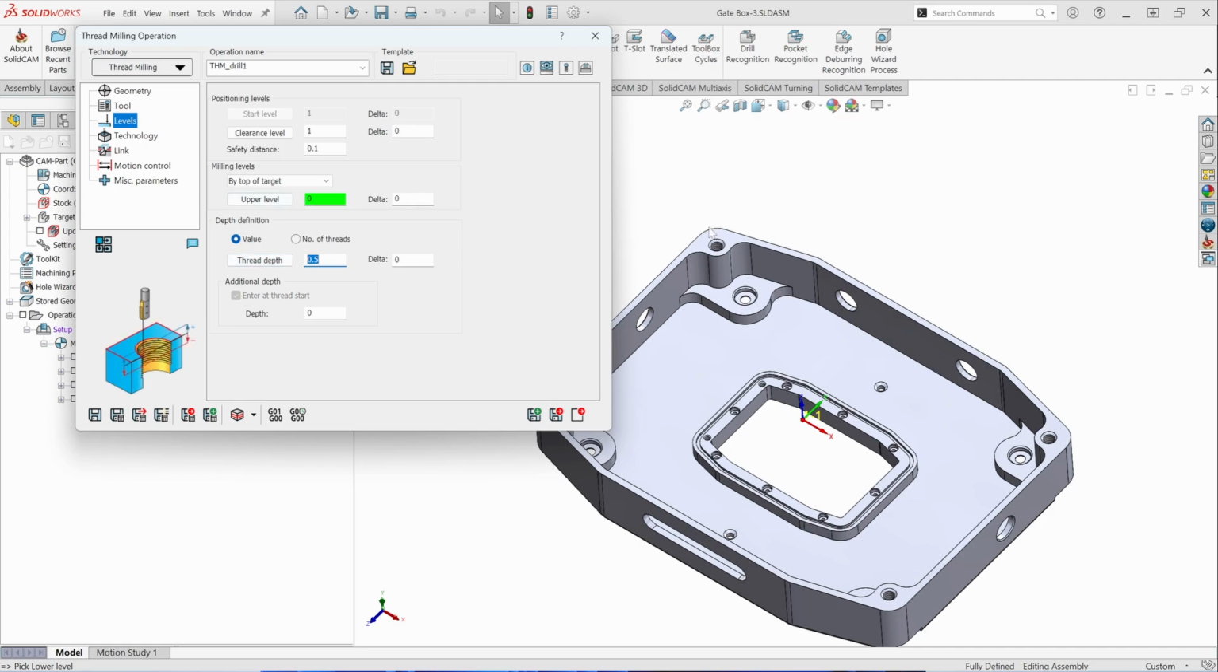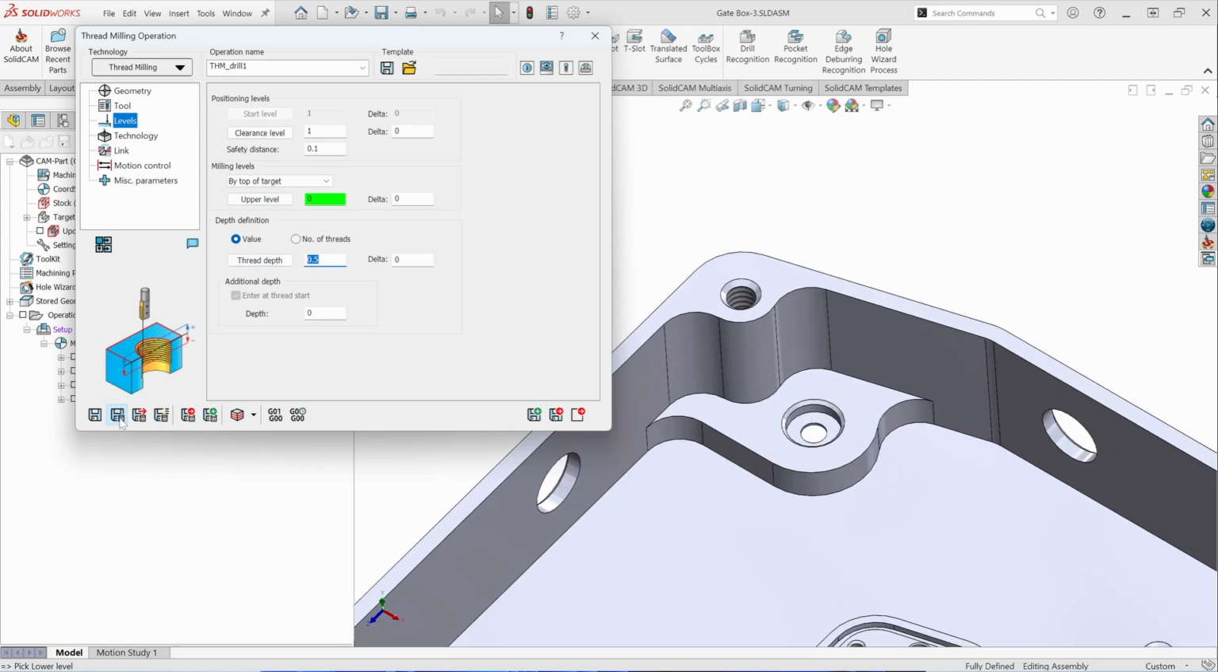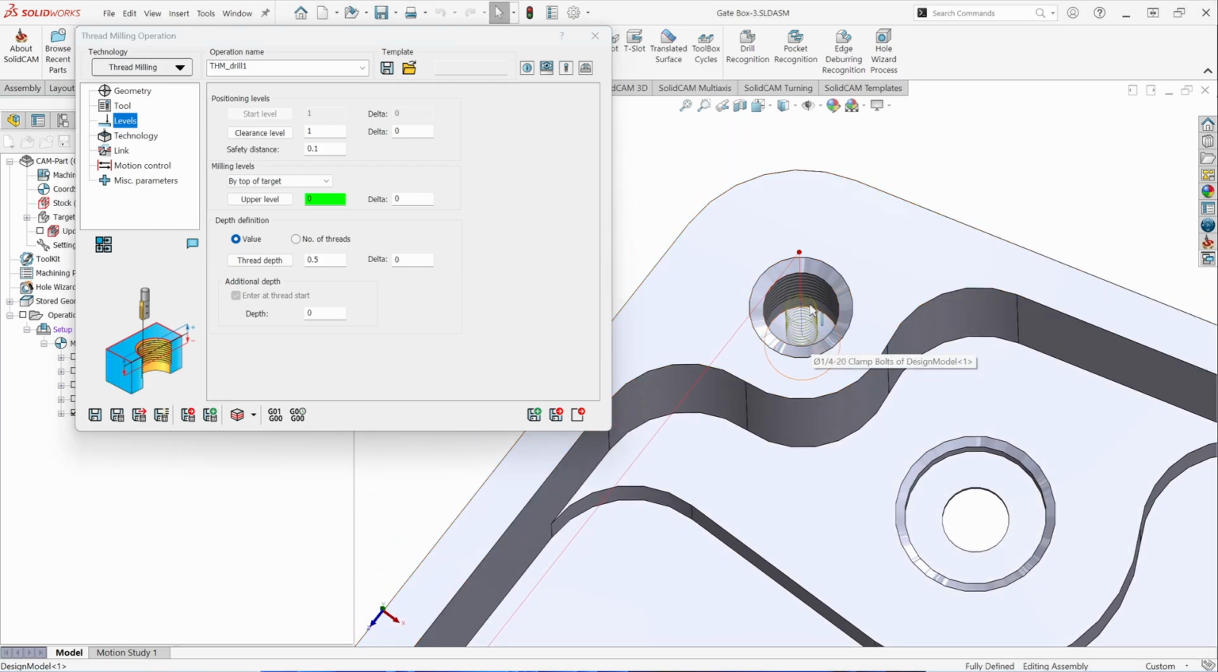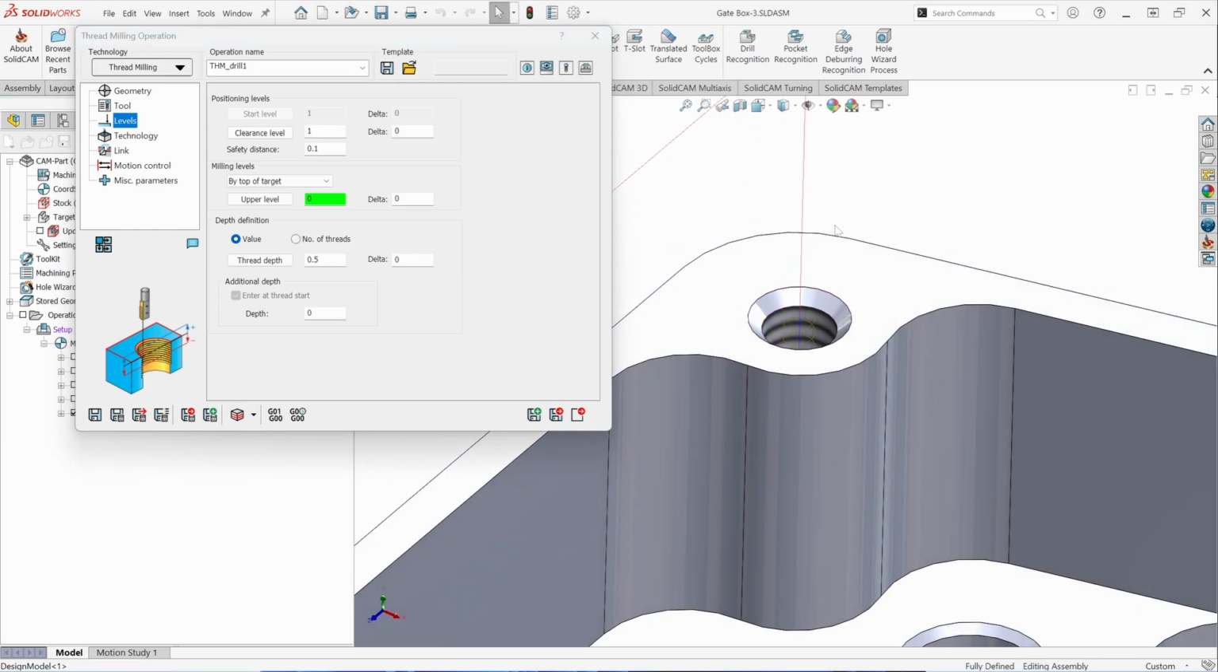Let's get a toolpath on the screen and take a look at it a little bit more closely. From here, we can see a tool that starts at the bottom of the thread and cuts every thread on its way up from pass to pass to pass.